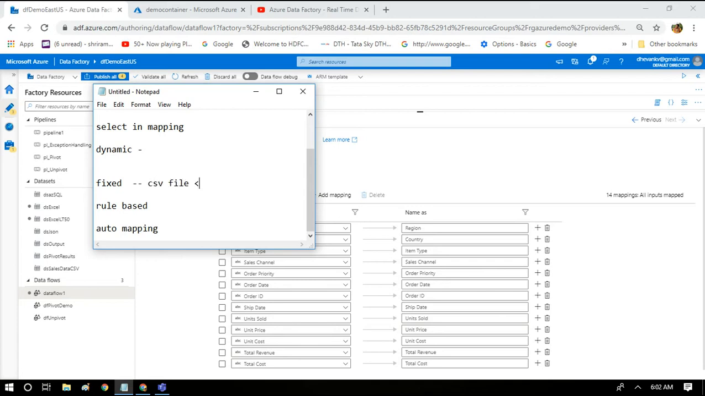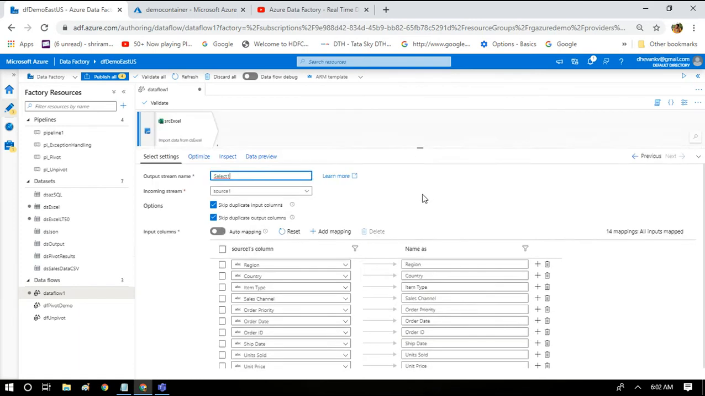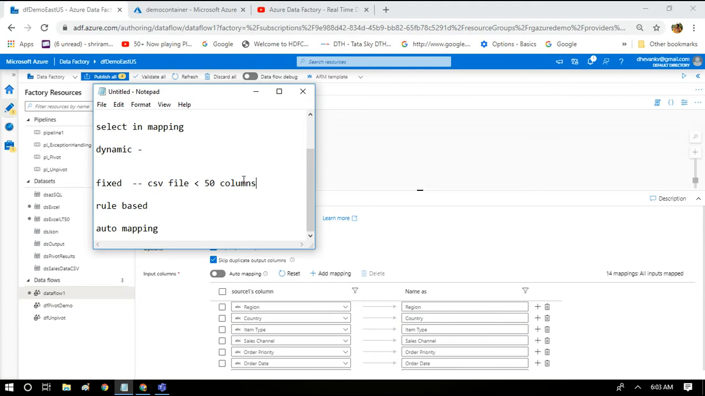A CSV file with less than 50 columns. This is called fixed mapping. Fixed mapping in the sense, whatever is the name of the column, we will be seeing the same name in the alias column. So when we write this particular CSV file to a sink transformation, we will be seeing the same name in the destination also, the sink file or sink table also. When you add a sink here, it is going to use the same name for creating the destination. So this is called fixed mapping.